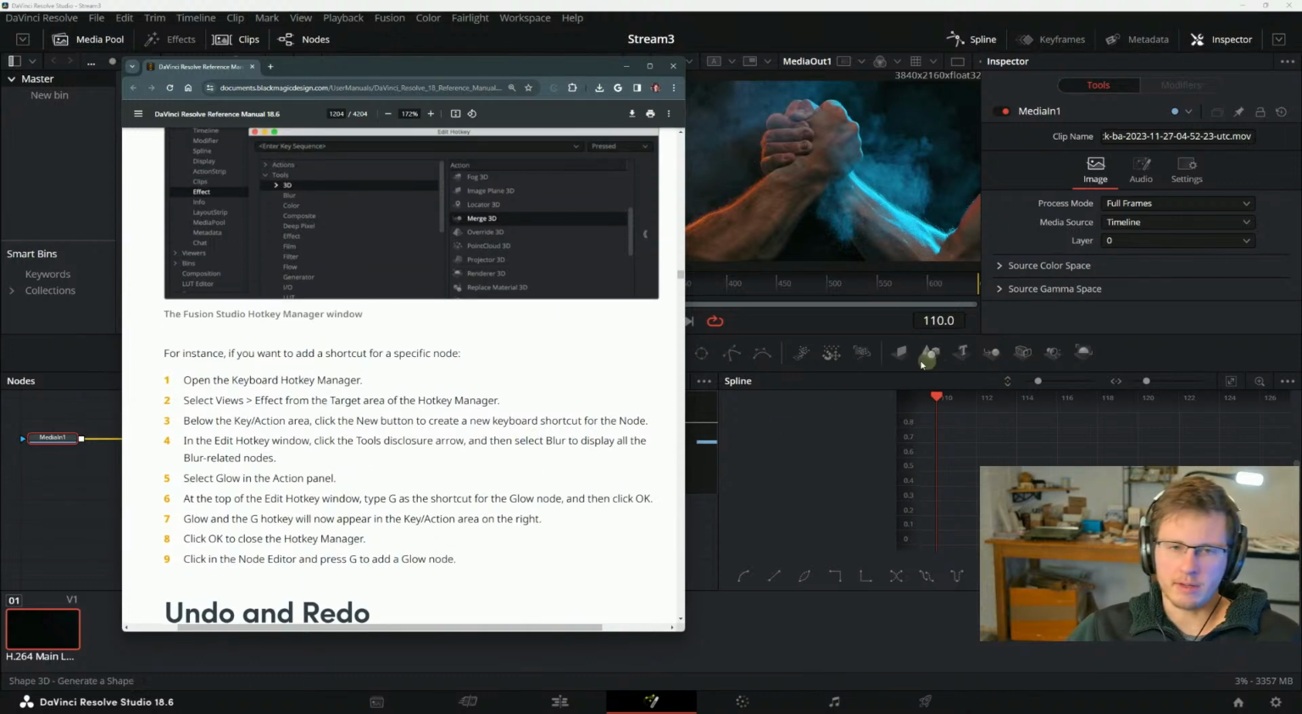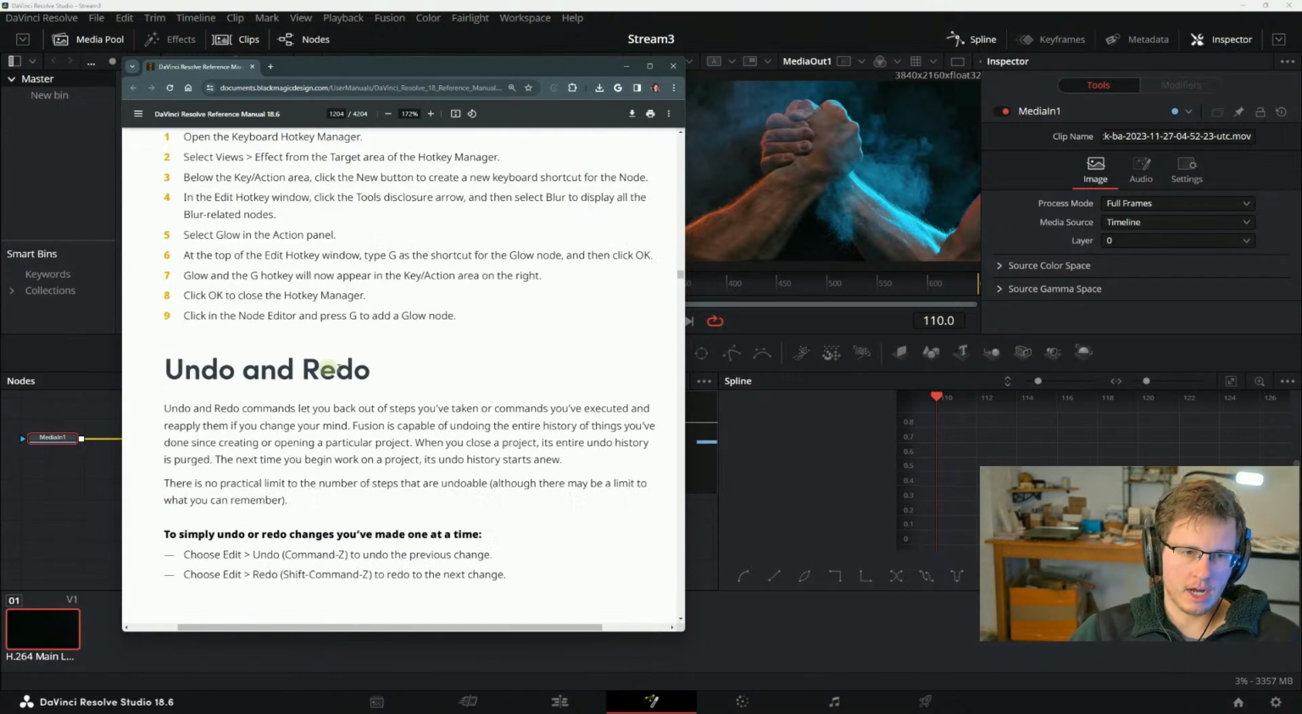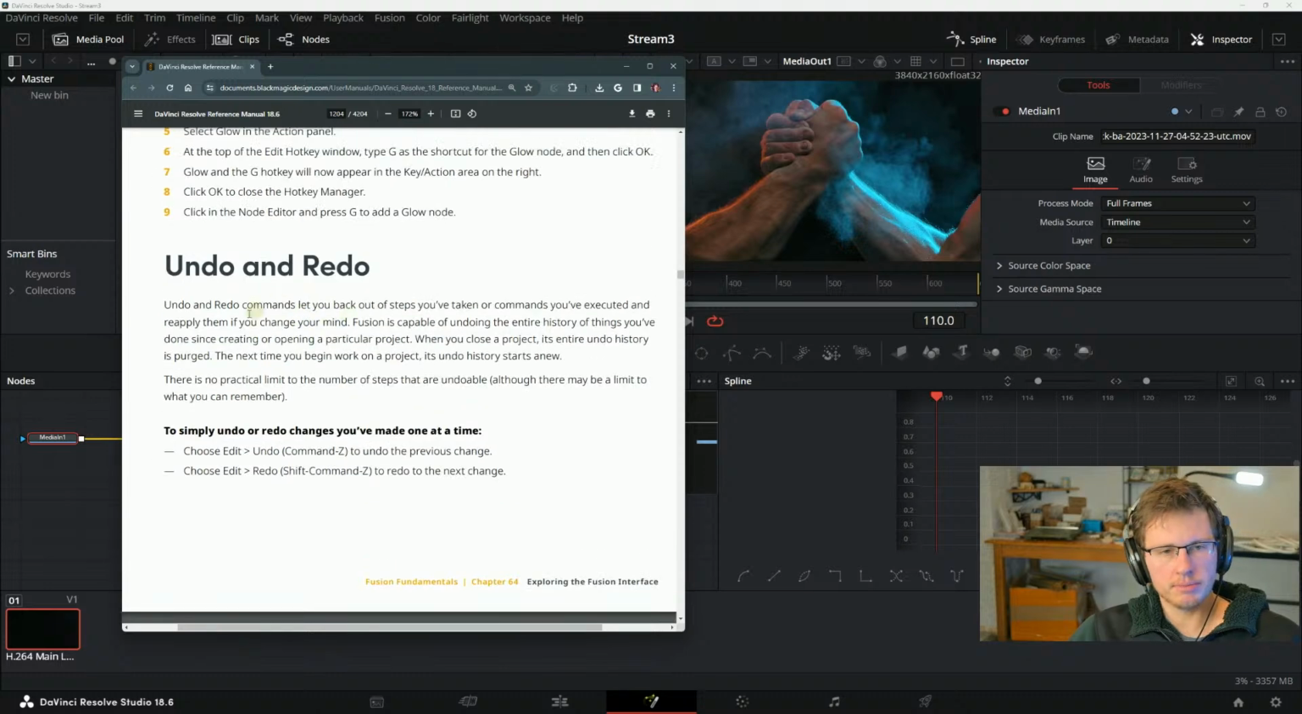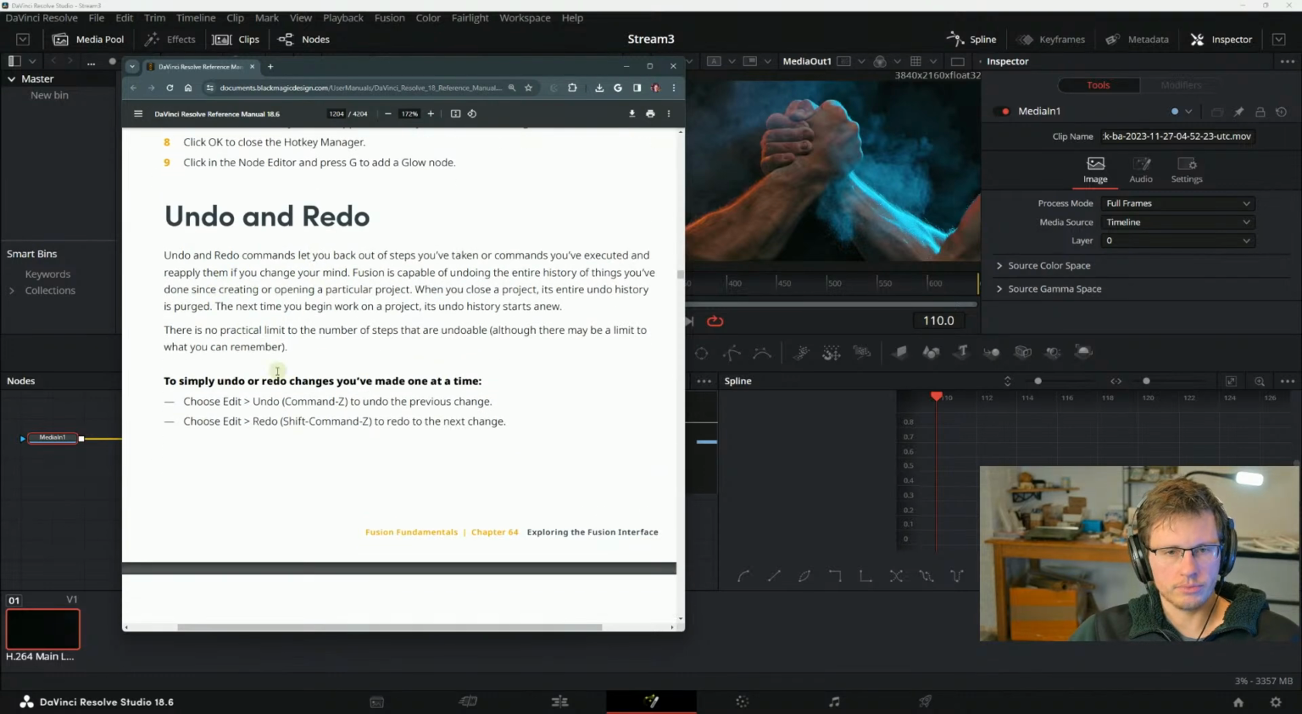And then in the same way, if you had a device, that's when you would want to use this hotkey. Undo and redo. Yeah, same thing.